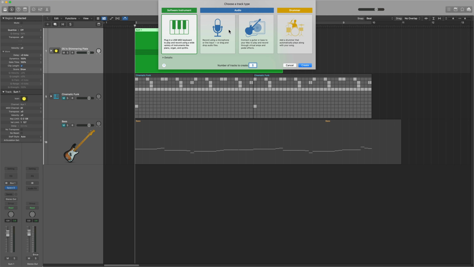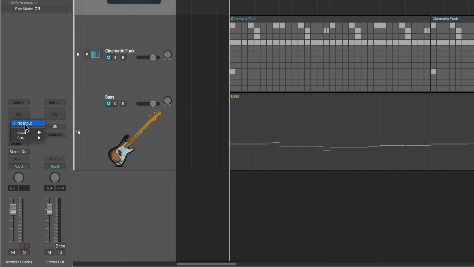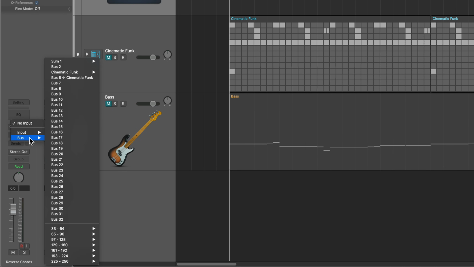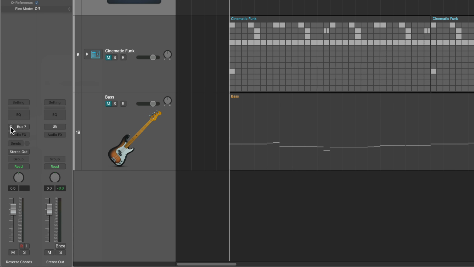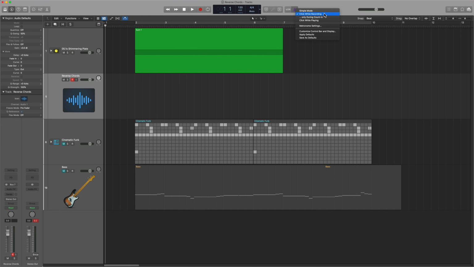So I'll just create a new audio track, and I'll just call this Reverse Chords. I'll make the input on this a bus. So I'll make this bus 7 here. Make sure it's stereo, so I have a stereo input. And then the output of the summing stack is going to be bus 7. So what I'll do is just turn off the metronome here, and then I'll just press R to record.